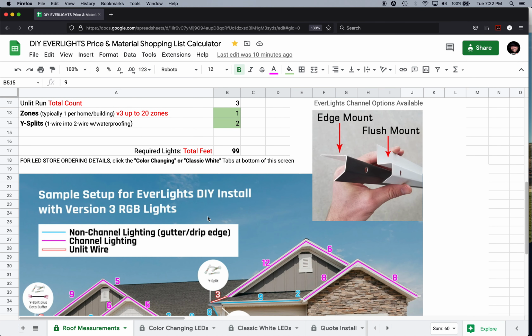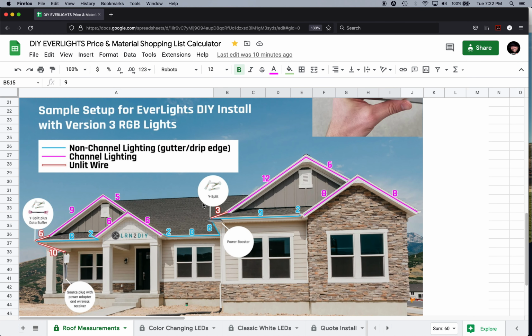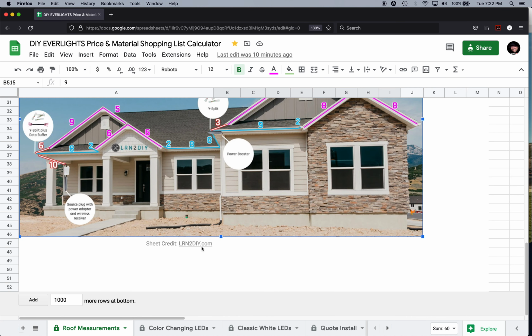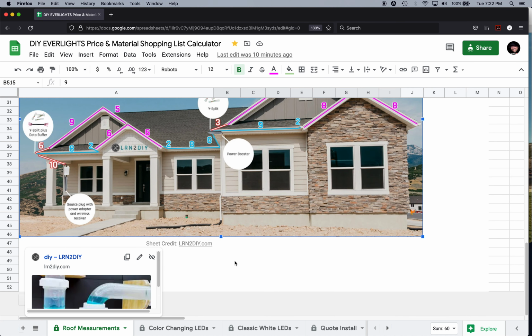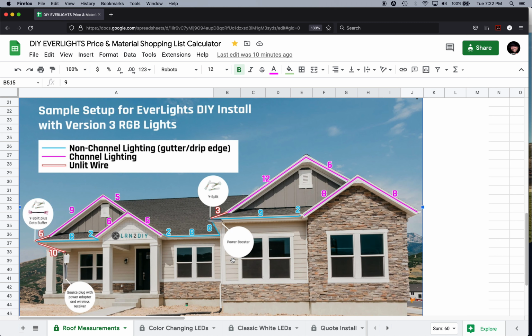You'll notice that there are numbers already plugged into the calculator that you're downloading. Basically, those correlate with this wonderful graphic created by Learn to DIY, and I've just gone ahead and used his color scheme because it makes so much sense. You've got non-channel, which is basically the lights being installed into a gutter system or flashing. You don't need any other material to install it.